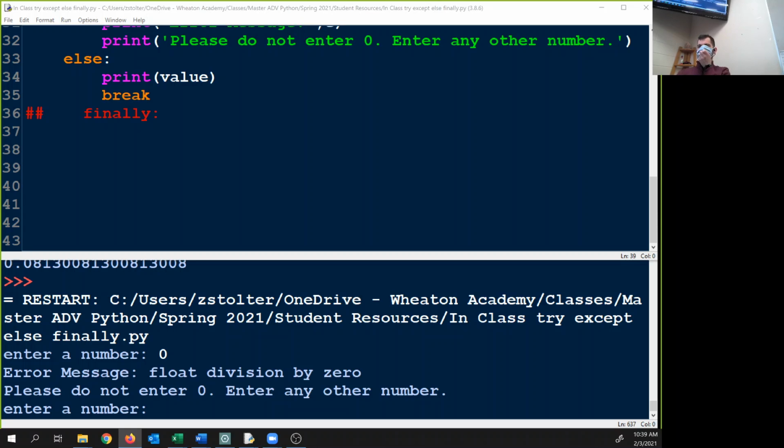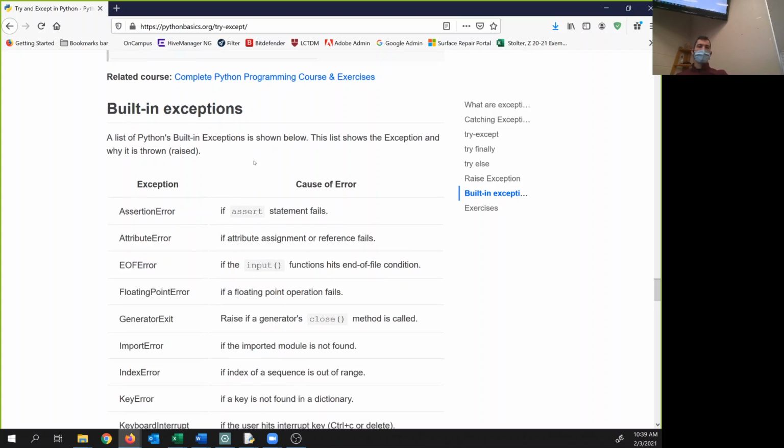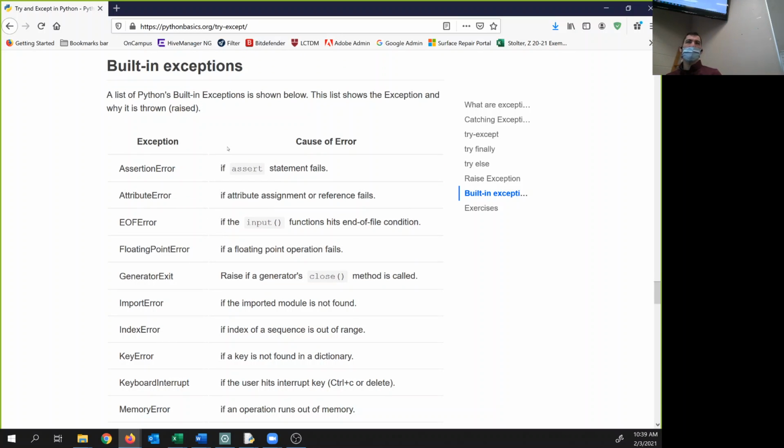So these are some errors. This is a website, pythonbasics.org, and these are built-in exceptions. These are errors that come up as you code. So an assertion error, we aren't going to cover; assert is part of debugging, so you can ignore that one.